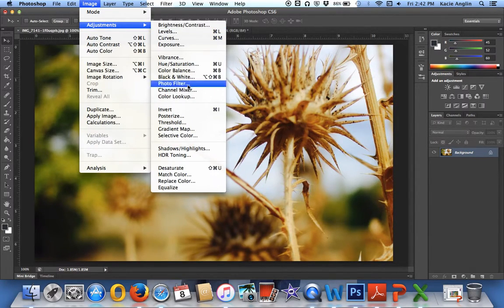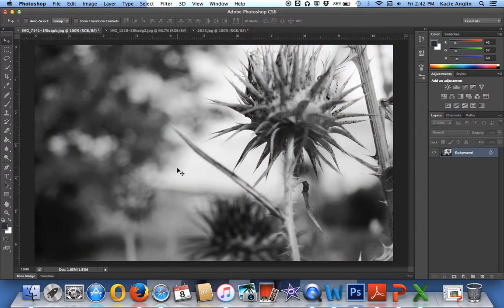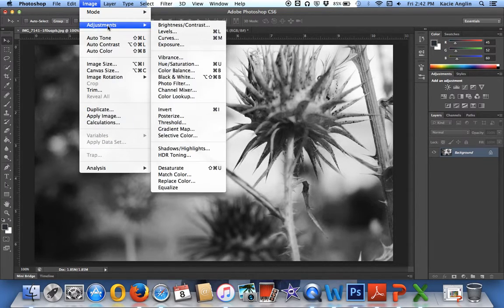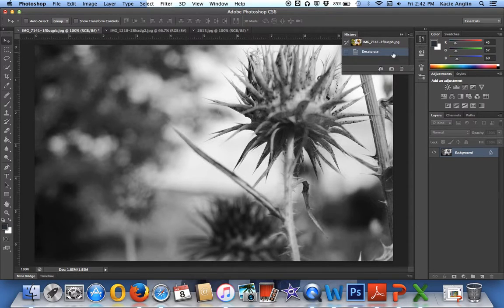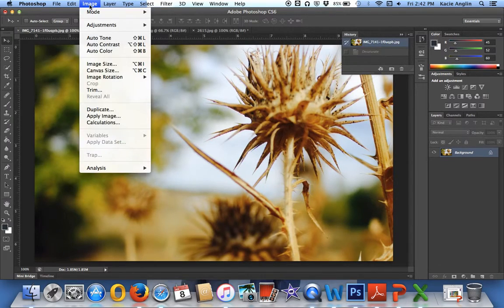To also change it to black and white, you can go down to the bottom and desaturate. Desaturate is a better way to do it because then you can still use other colors on top of your image if you're painting or typing and you want to change color, so desaturate's a little bit better than the black and white.